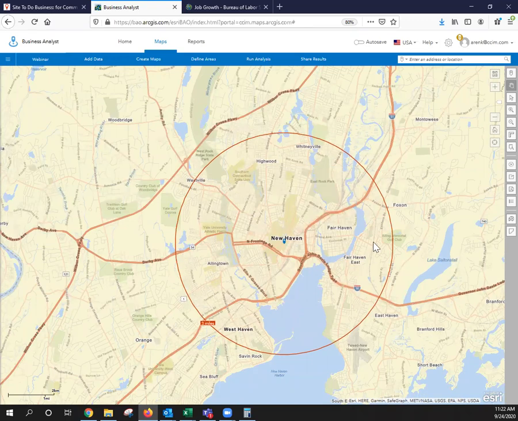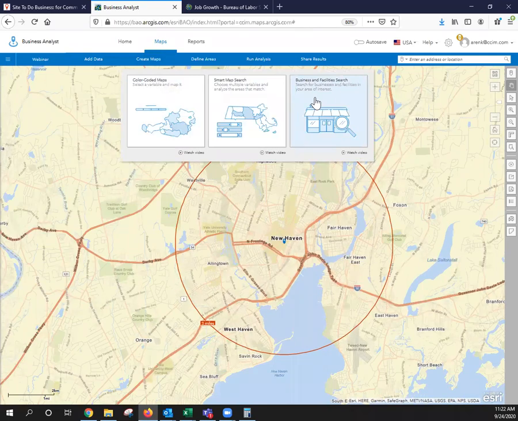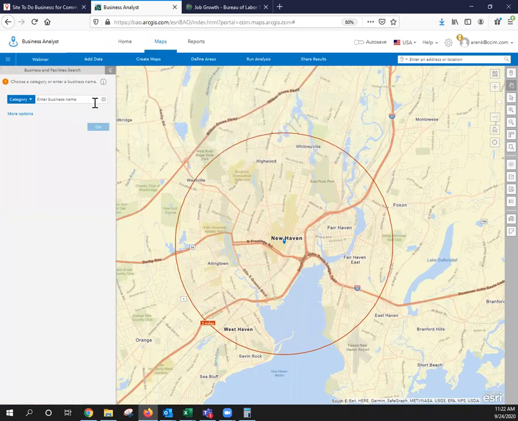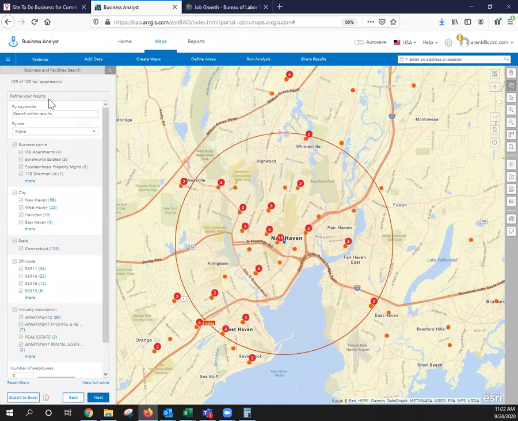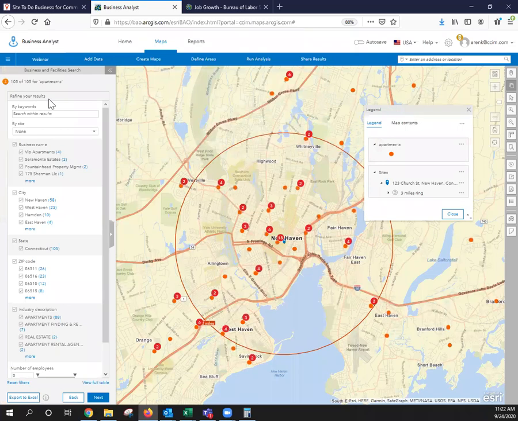All right, so say we're interested in looking at apartments in this area. What we can actually do is a business map search. So if we create maps and hit business and facility search, we can quickly look for businesses within our current map set. I can be as vague as just typing in apartments and hit go. And then you can see that the screen will populate with particular businesses that match my criteria. You can also see that some of these dots are outside my 3-mile radius.